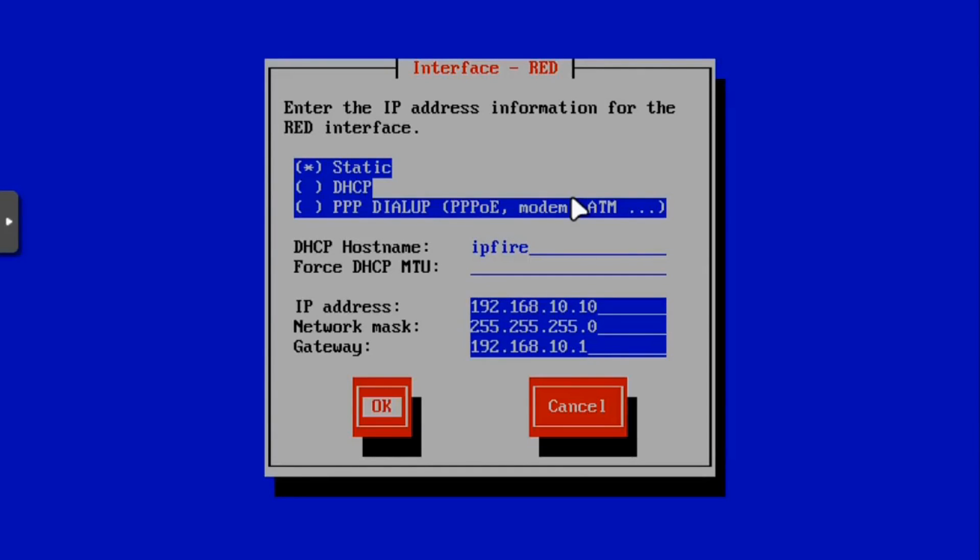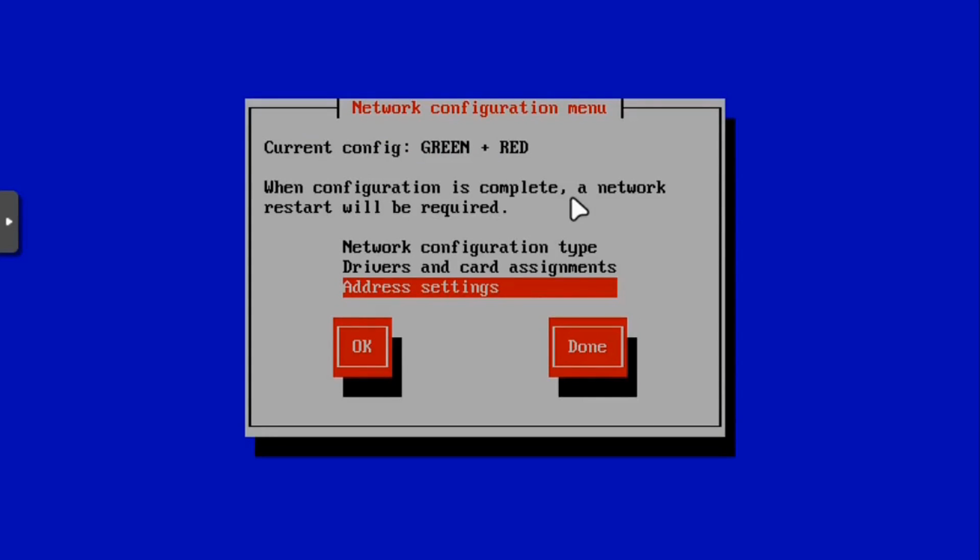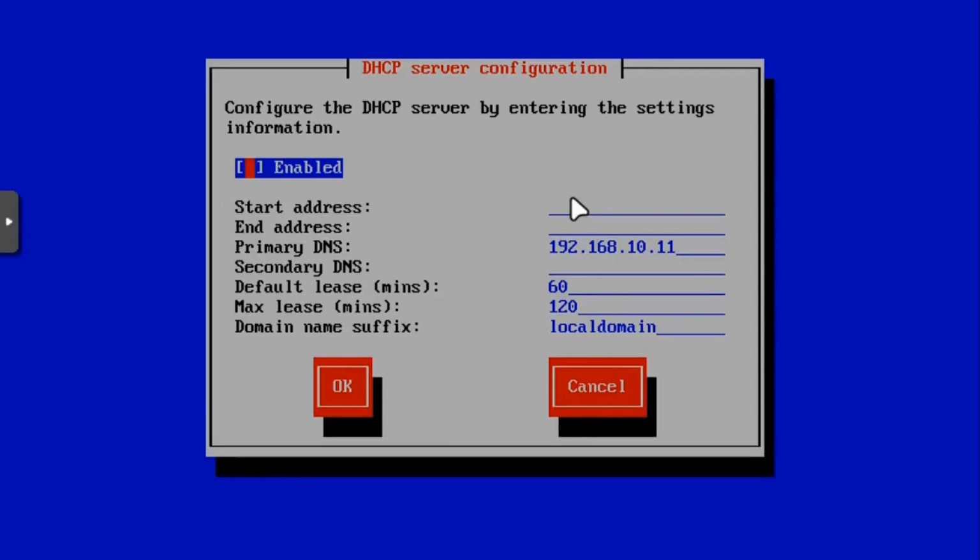All right, so hit tab, press OK, and then we are good to go. So all we had to do is tab over to done, and that sets up our address configuration. So let's go down to the bottom and hit done, and that'll allow us to move on past this step. And the next step is actually setting up a DHCP server for this server right here.